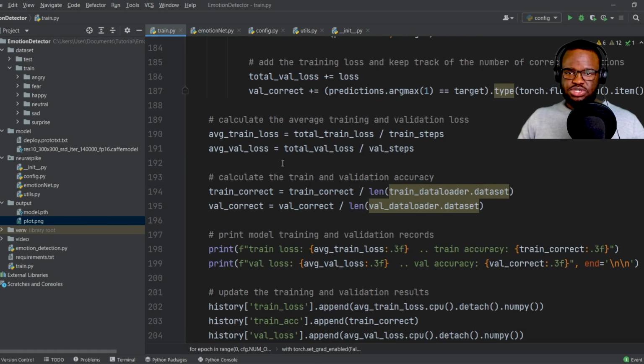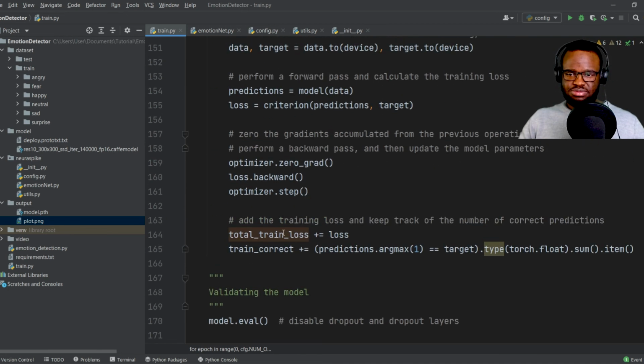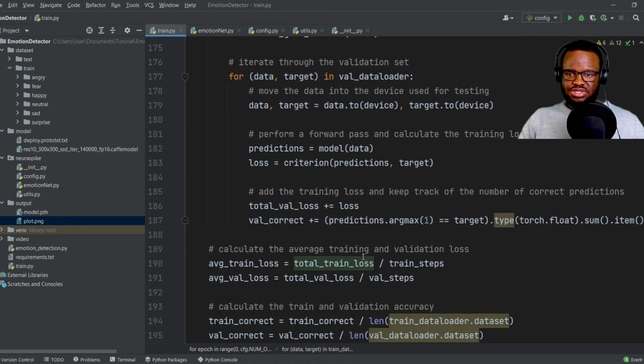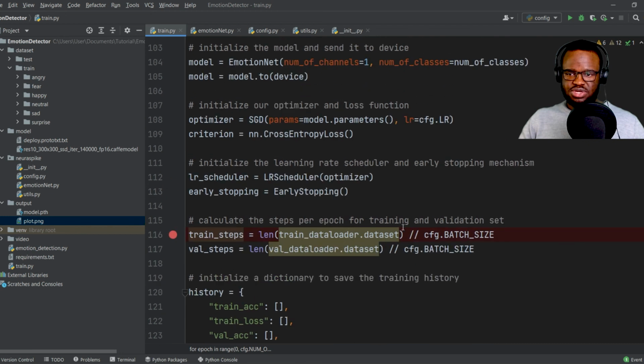So over here, we just calculated the average training and validation loss. Basically, it's the total training loss that we've kept track of divided by the training steps. So that's what we've computed over here.